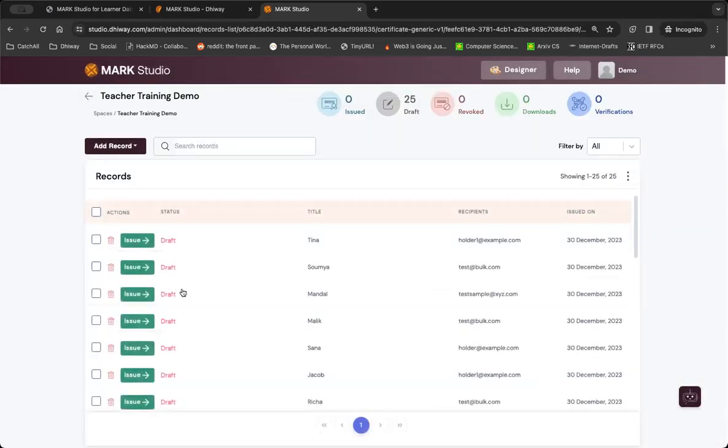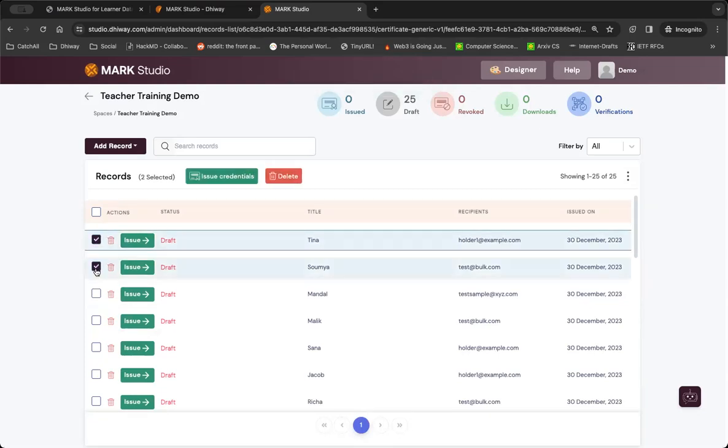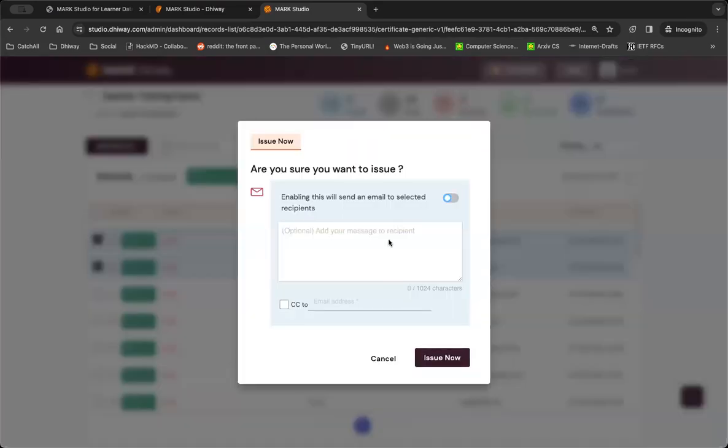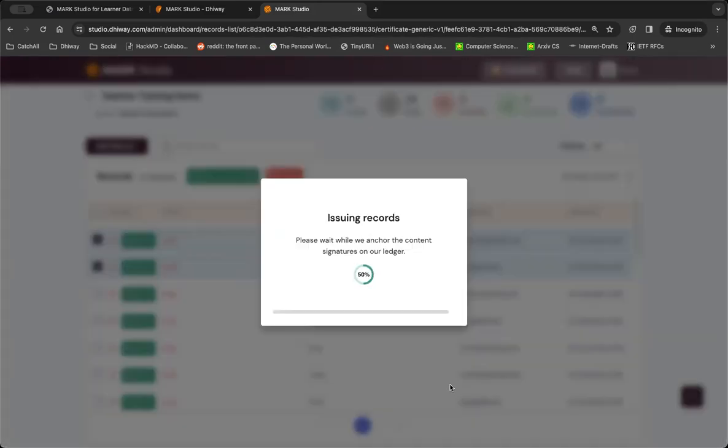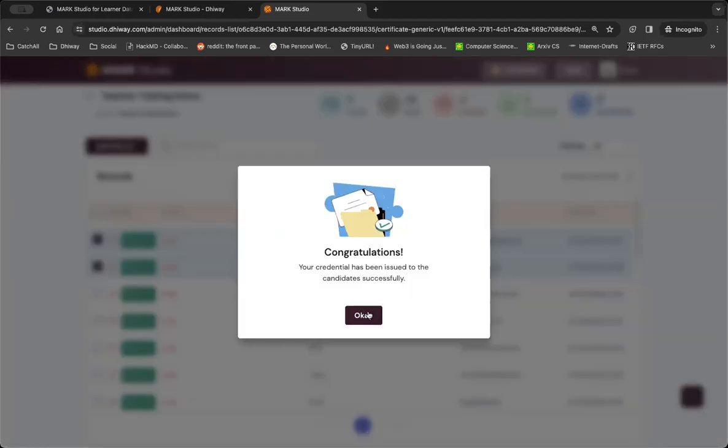Now that the records are added, they're in draft state. They're not yet issued. So what I'm going to do is actually issue two records. This allows you to add a custom message when you're sending to the recipient. This field allows you to add an organization and address should you want to keep a digital copy of the record and all that separately from the system. These records have been issued.